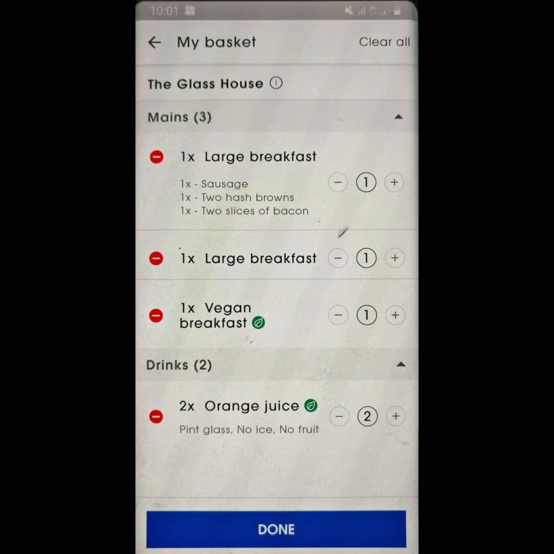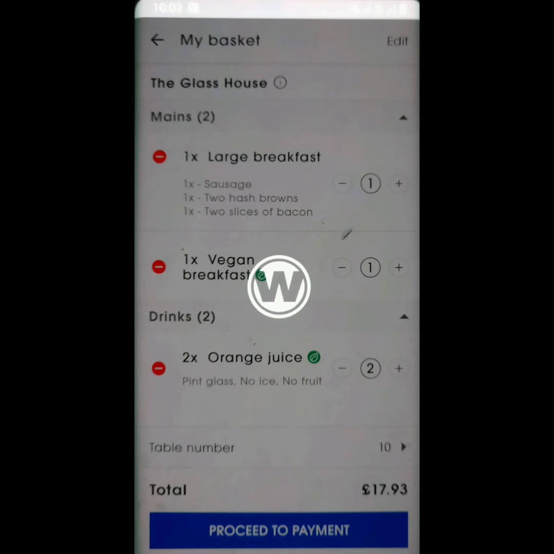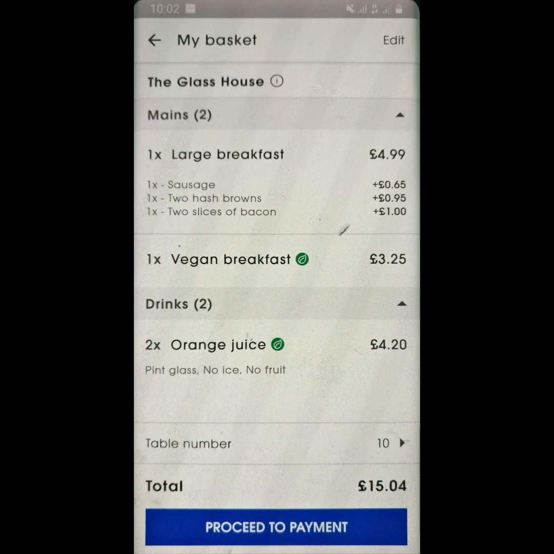And let's say, for example, that we didn't want to have 2 large breakfasts, we can take one of those off. So we press the minus button on one of the large breakfasts. And let's do the one where we haven't got the additional items. So we take that one off. Then we press the done button at the bottom of the screen. You can see now that it's updated our menu list, and all we need to do now is to proceed to the payment.